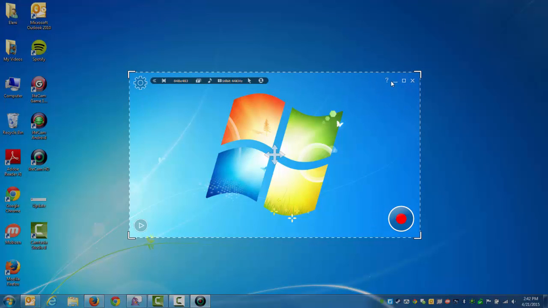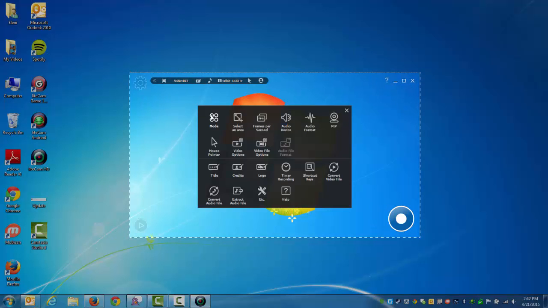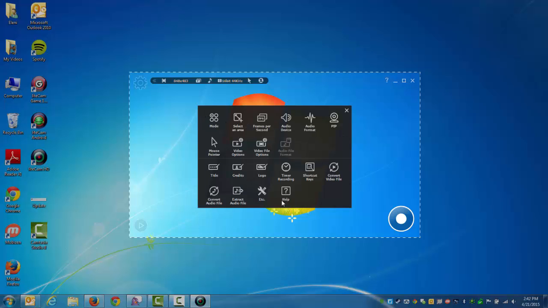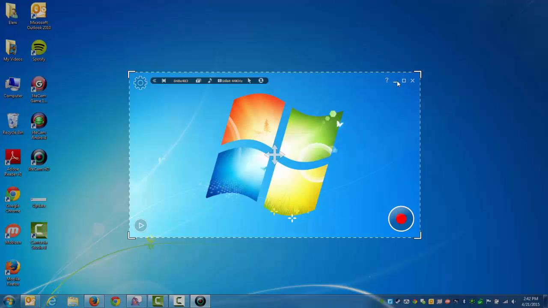So I have it open, so I'm going to move it around. I'm going to go into the settings. I'm going to make sure I have video recording on. And just set anything else you want, FPS, put yourself in it if you want.